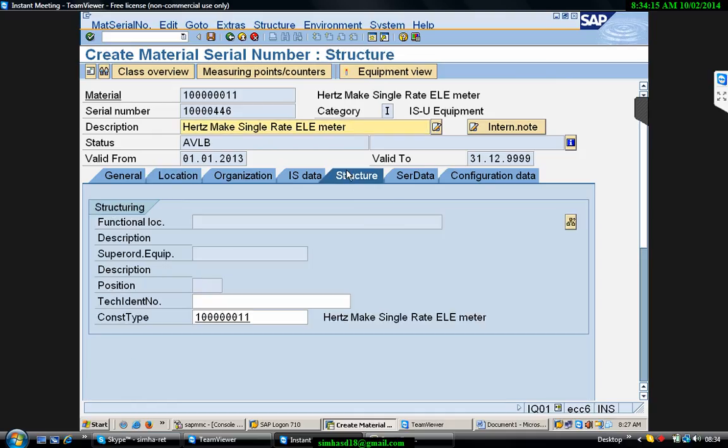After you do the device installation, tomorrow let us say my serial number 140446 is the device. I have installed this in a particular device location in a particular building. That is a connection object. But what is device location? It is a functional location. When you do the installation of the device in the technical installation, automatically the structure will be updated here. What is the functional location? That is nothing but your device location. So that will be updated when you do the device installation.